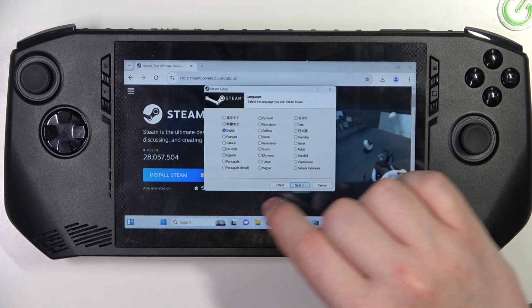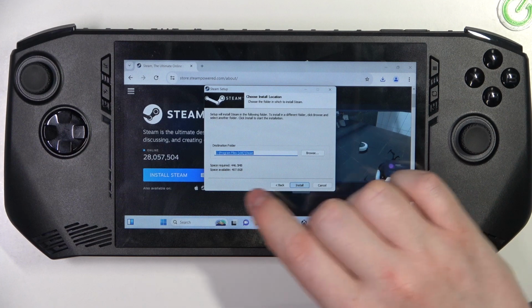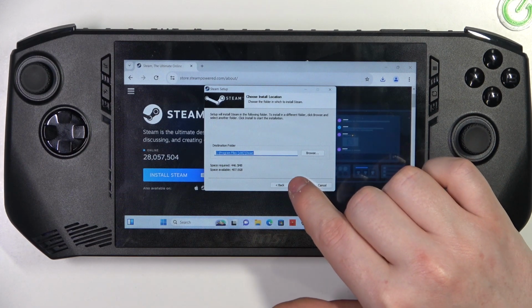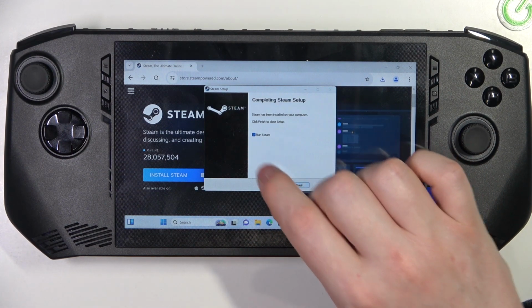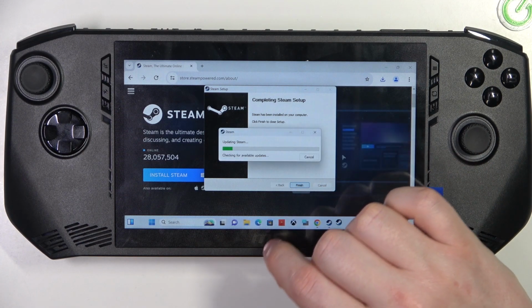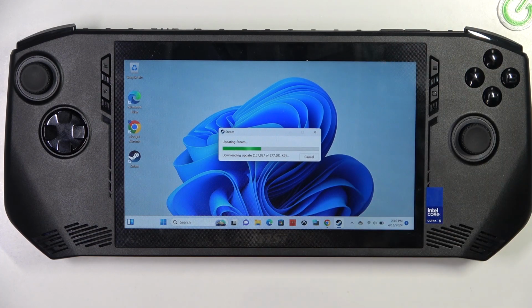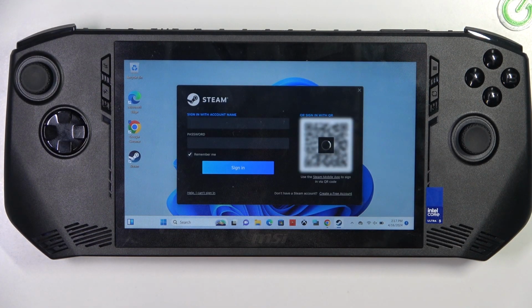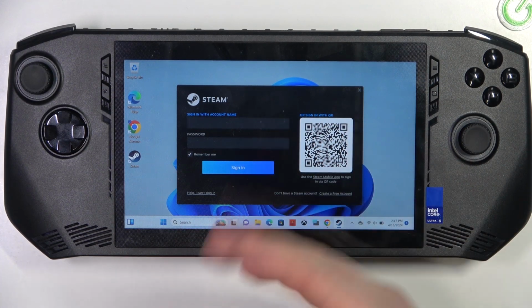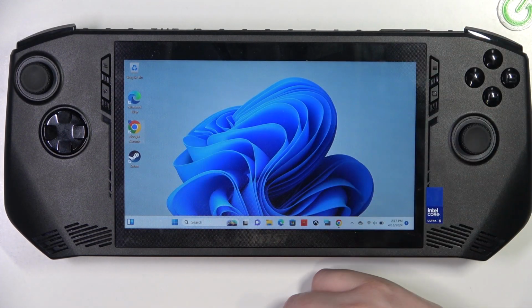Basically click on Next, choose the language, Next, then destination folder, install, and here after a few seconds it should finish installing. We can run it instantly and after a few seconds it will update. And here it is, our Steam will be able to log in and proceed with downloading some games.